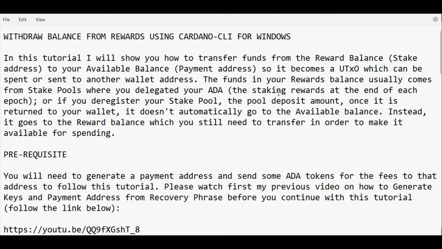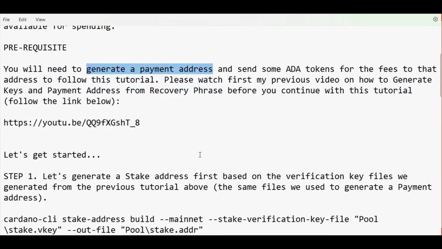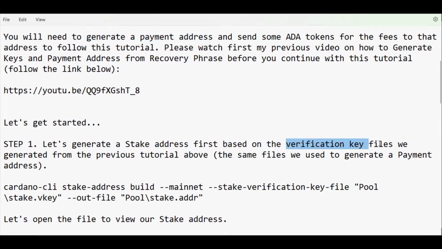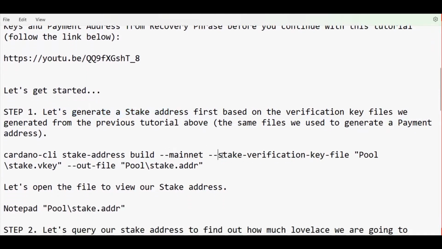Remember, in one of our very first videos, especially the one where we set up a stake pool, I taught you how to generate a payment address, and in that tutorial we created several files including private keys and verification keys. In this tutorial we will be needing our stake verification key file in order to generate our stake address.